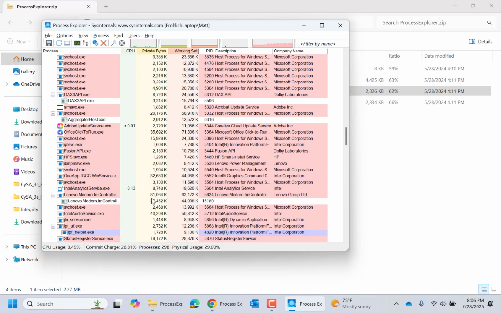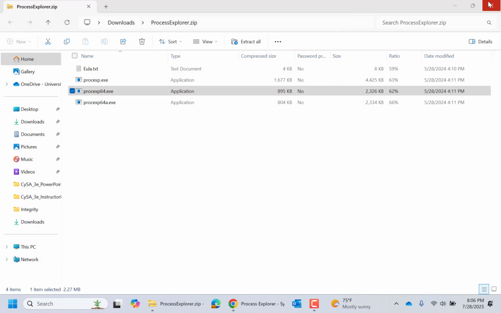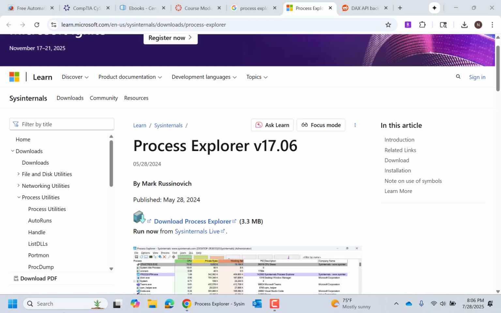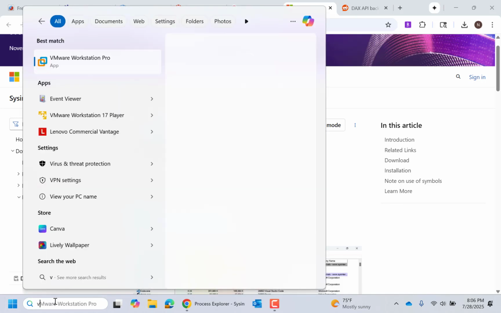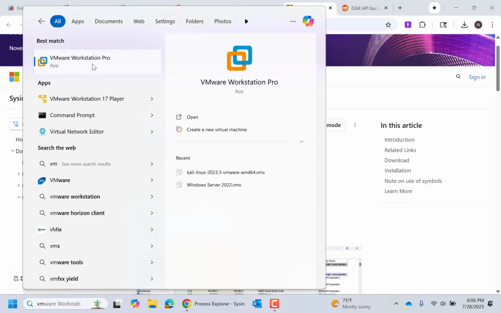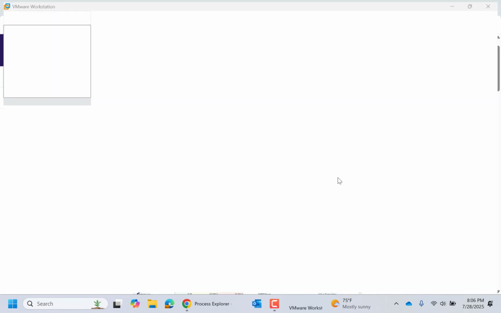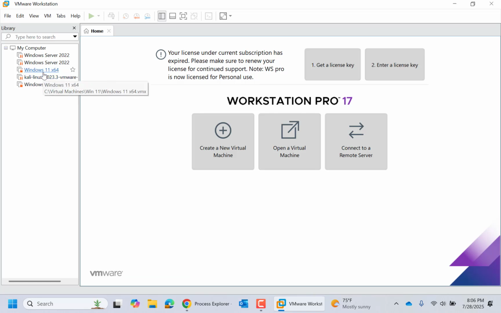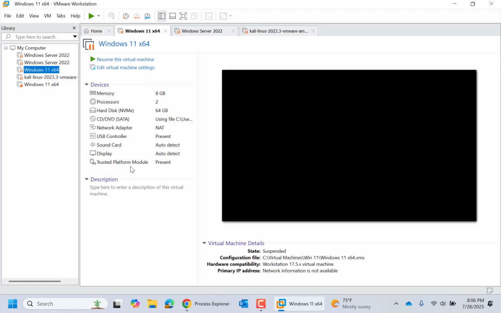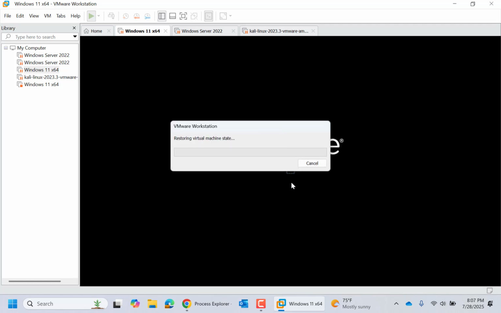Now, it's very helpful to have a computer that is clean and that is good. And so sometimes what I like to do is use VMware. With VMware, I will have a brand new, fresh, clean installed operating system. So here's Windows 11. And what I could do with this is I could power it up. And this Windows 11 machine is a fresh, clean install.